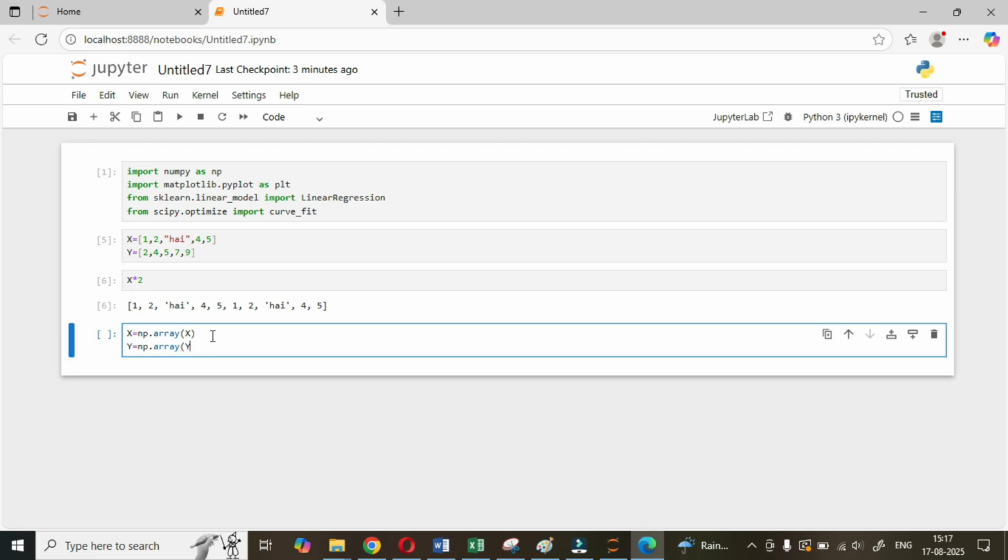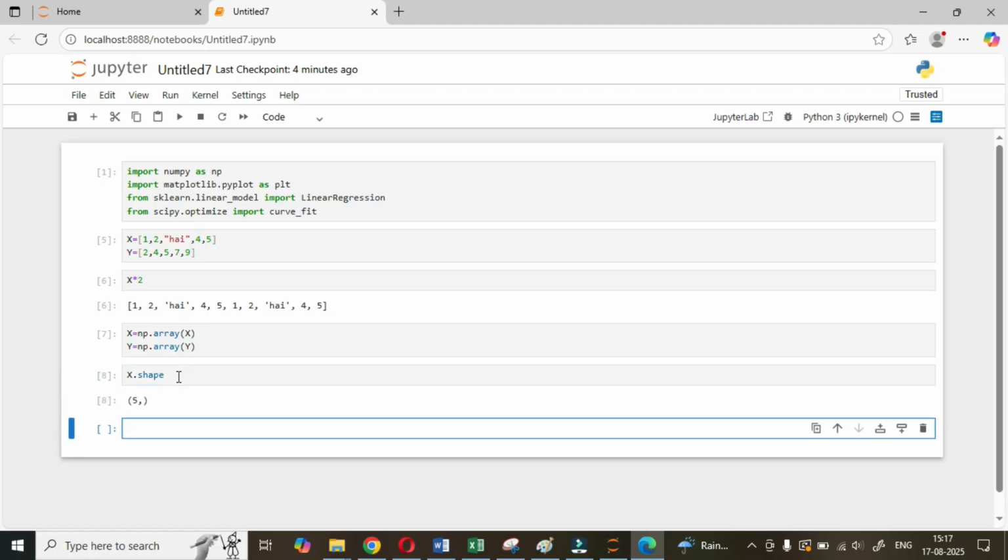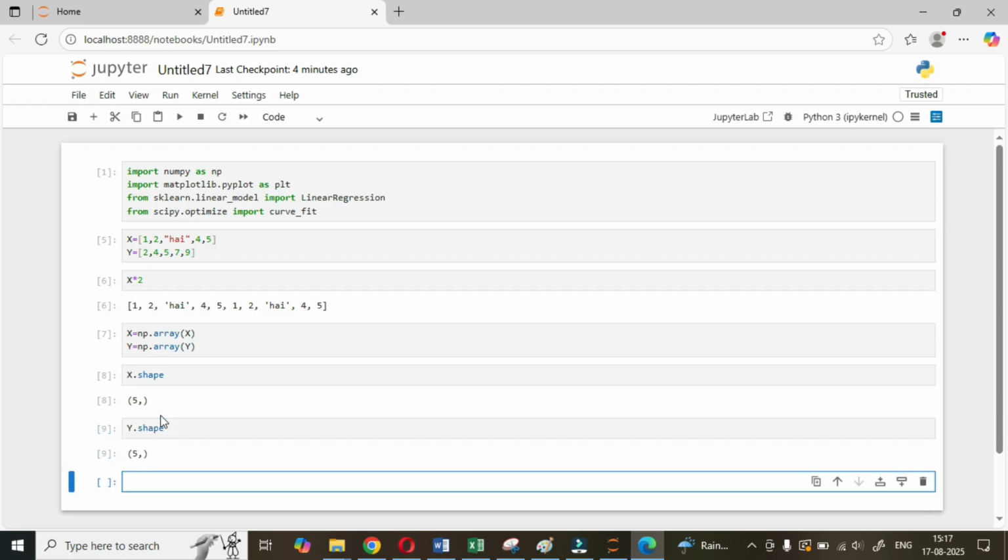Now these elements are converted into array. Now let me check the shape of the array which is newly created, x dot shape. It is a one-dimensional array. Similarly, I can do it for the y also, y dot shape. This is also a one-dimensional array, and generally the scikit-learn library expects the x value to be given as two-dimensional.